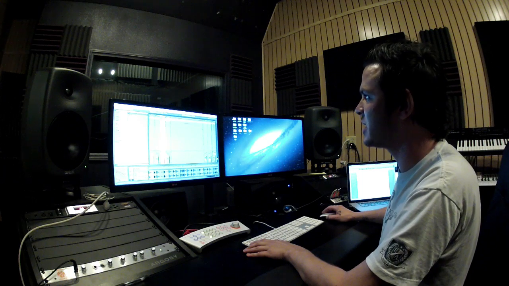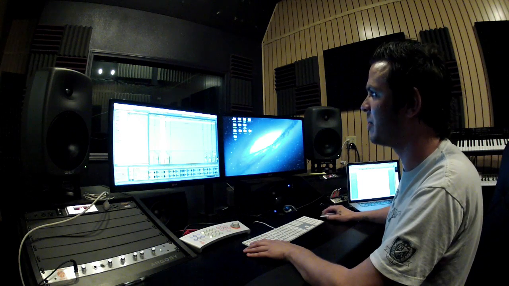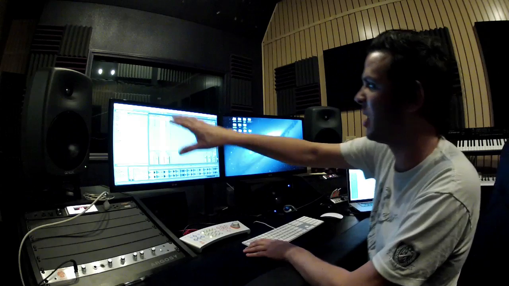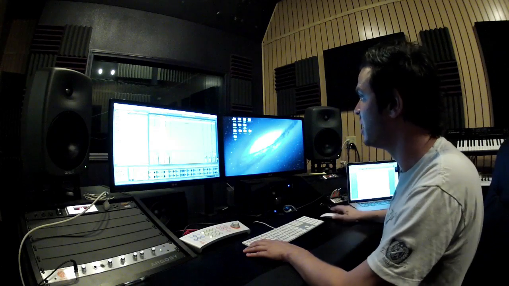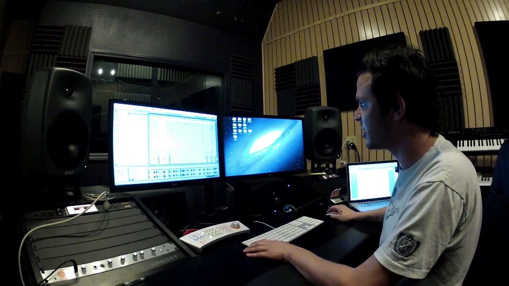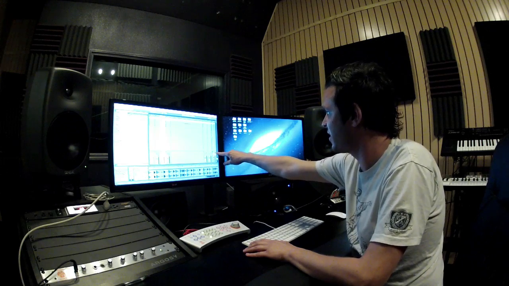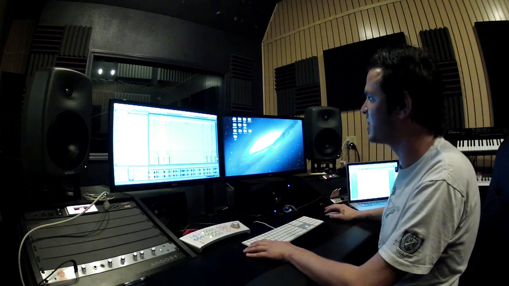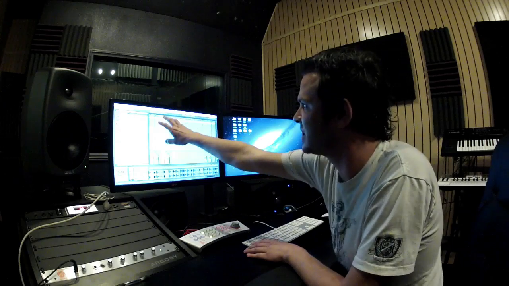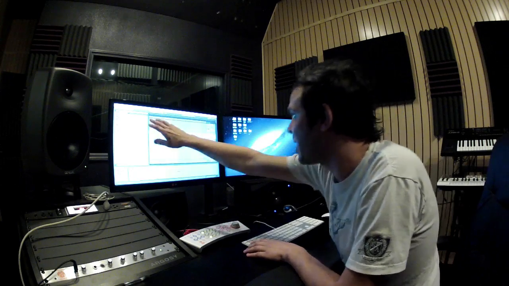So if we go in session view and we want to hear what our original composition is in the arrangement view, you can click this little button down here right above your master fader, and that will take you back to arrangement. Basically what that means is it's going to deactivate all your clips that you have activated in the session view, and it's going to go back to whatever is already playing on the timeline here.